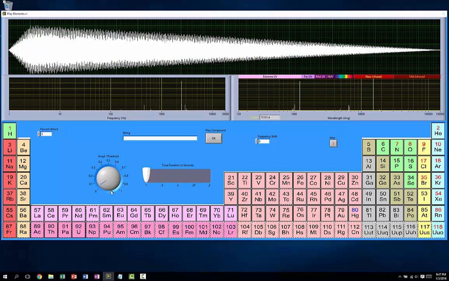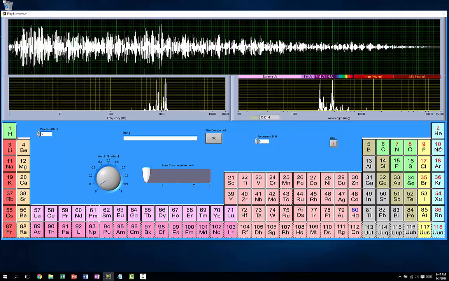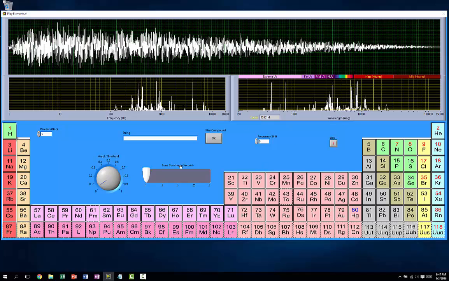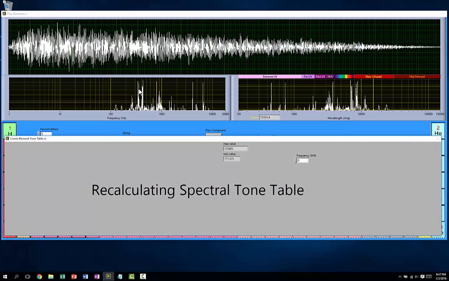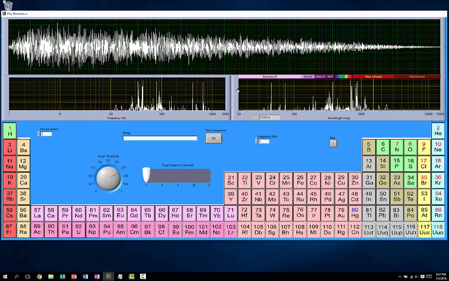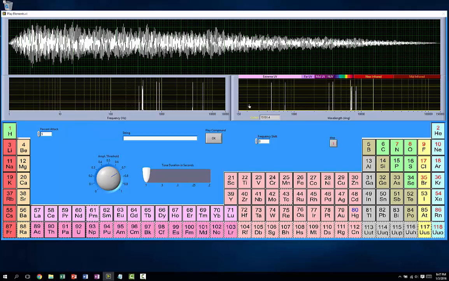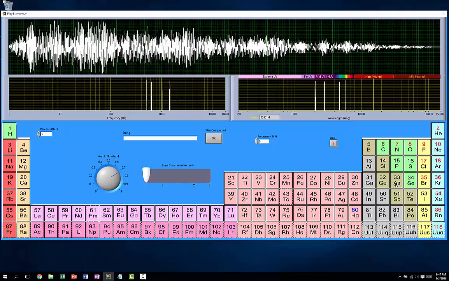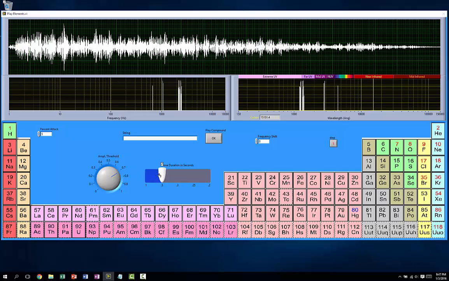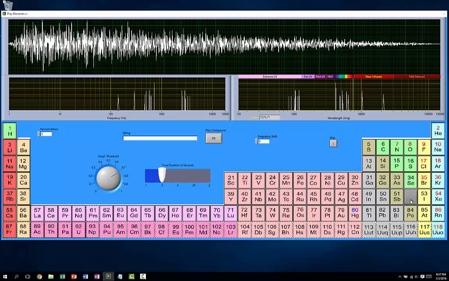Another thing that we can do is reduce the total number of lines that are being used to create the tone. For example, in neon, we can change the threshold to be, for example, 70% of the maximum. It'll recalculate the table, and again, we can now see neon, and only the most intense lines remain. This allows us to have a fairly cleaner sound associated with the tones.